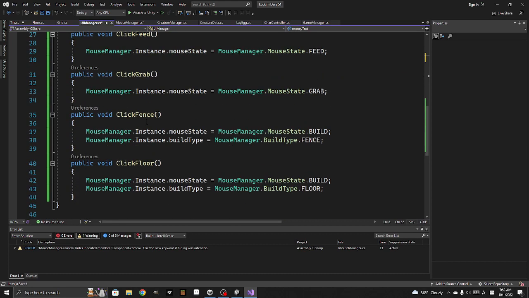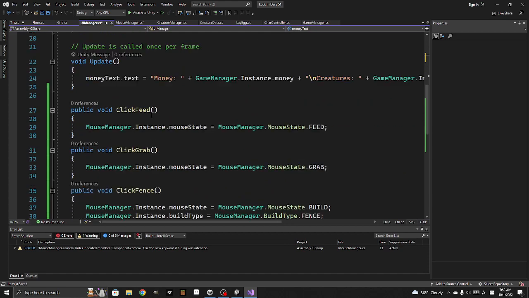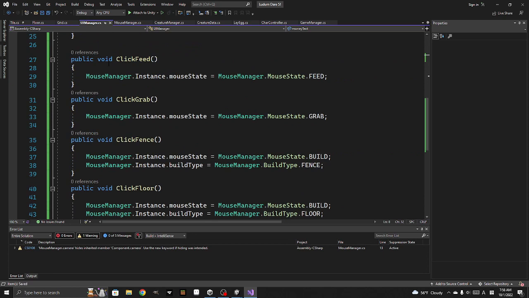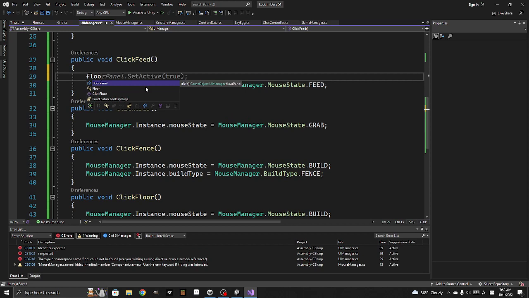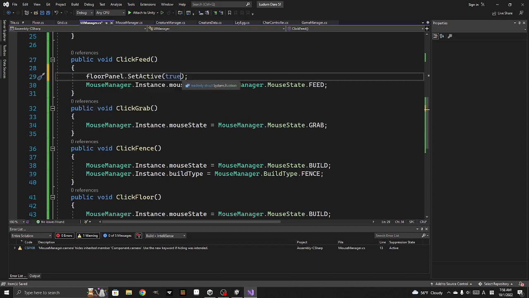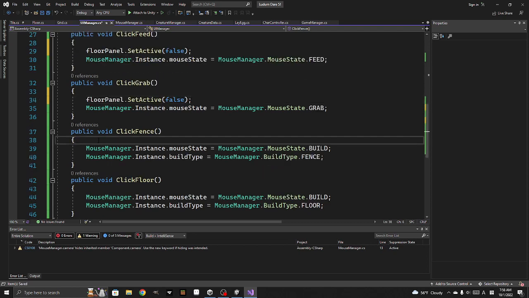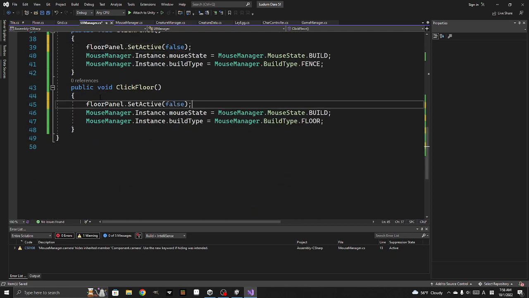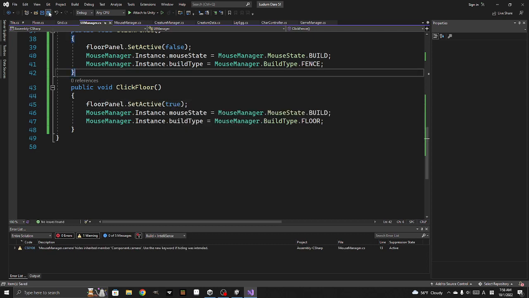But basically, what I'm going to do is, actually we could do this in the, now let's just do it here. We're going to say floor panel dot set active is true. We're going to say that's false. So we close it if we click on any of these things. But then when we do the floor, we're going to say it's true. All right.